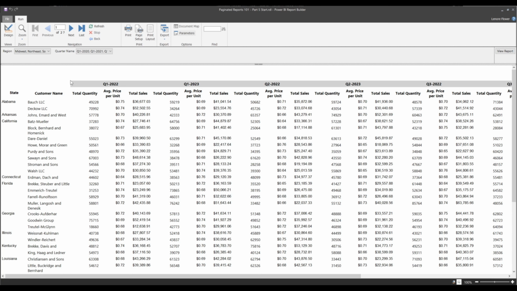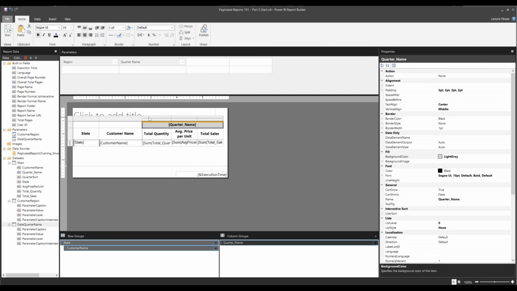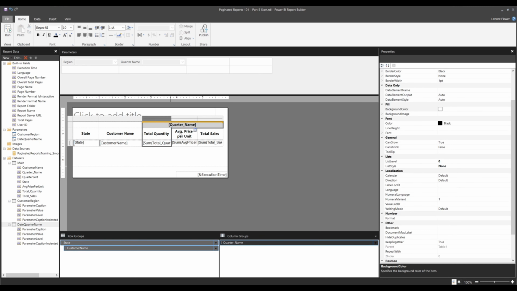So what I'm going to do is add in some borders, 2 vertical ones, one at the beginning and one at the end of each quarter, and then a horizontal one under each state and customer name. The way we set this up is by selecting this first column at the beginning of quarter name, and then I'm just going to select left here.